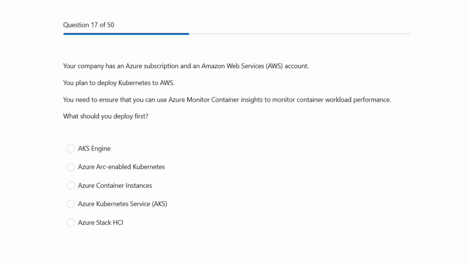Question 17. Your company has an Azure subscription and an Amazon Web Services AWS account. You plan to deploy Kubernetes to AWS. You need to ensure that you can use Azure Monitor Container Insights to monitor container workload performance. What should you deploy first?